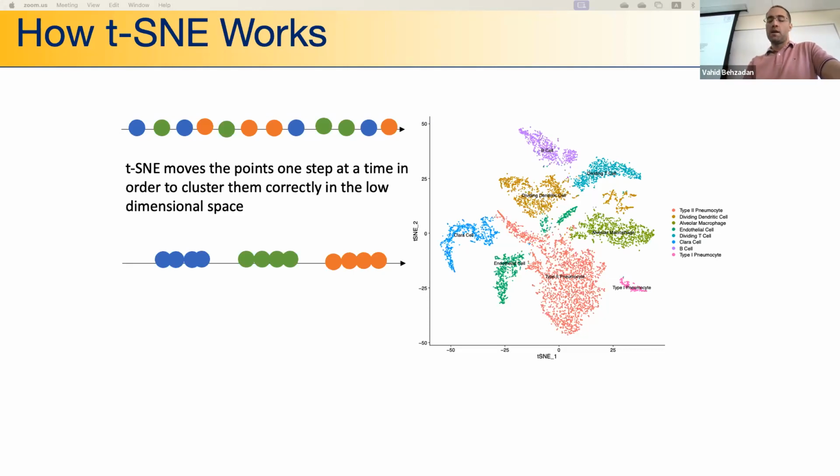So now you can create a figure like this. So each group of cells is clustered and separated together, because you're assuming that each group of cells is different in the high dimensional space. However, here we actually have cell annotations. We know that this group is called Clara cells, this is dividing T cells, and so on. These are different types of cells, but t-SNE doesn't tell you the cell annotation. We're going to see how we can annotate our cells later on.